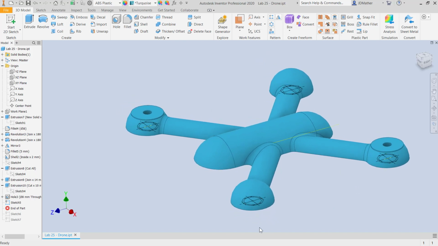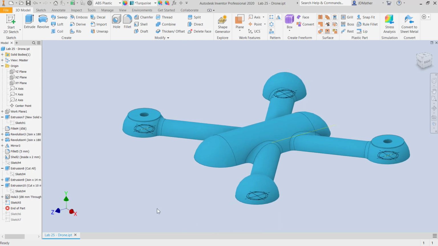I'm then going to bring the end of part marker down, and I see that I've created some sketches for some hole locations. Now the motors on this drone are set at offset angles, and so I'm going to put the holes in for those after I put in the other features on this end and on this end.